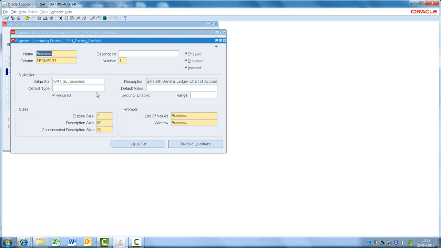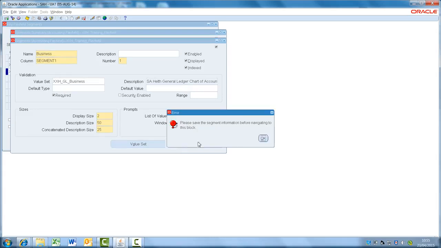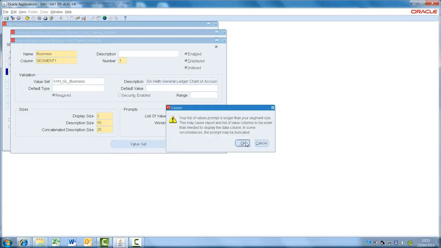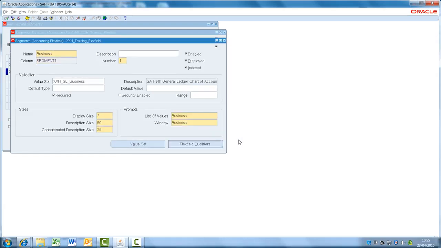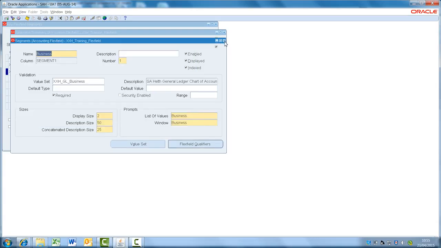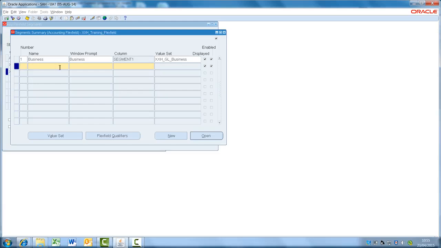To complete the further details, we can go to the flex field qualifiers. We have to save it before, so let's save it. You can ignore the error message for now, and then we can go and define the flex field qualifier. So for the business segment, we are going to use the balancing segment qualifier. So tick this checkbox and then press the save button, close the window, come back to the segment definition, define the next segment as a cost center segment.